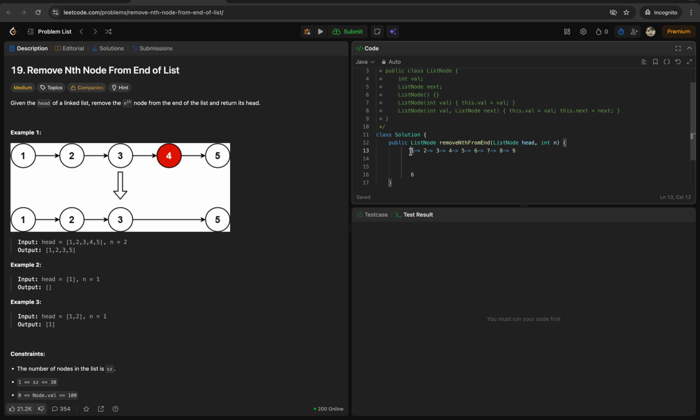So for that, both slow and fast are initially at 1. If I move the fast pointer 4 times, 1, 2, 3, 4, including this or not including this, slow will be here and fast will be at 2, then if we move this 4 times, 1, 2, 3, 4, fast will be at 3. No, this will not work.